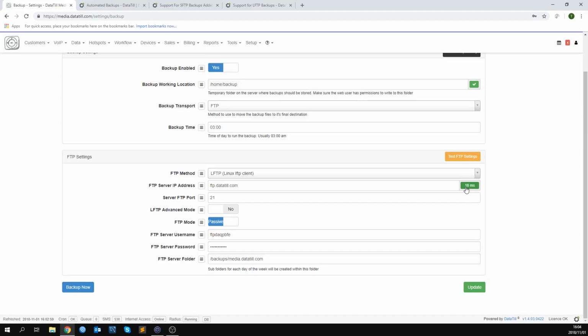By default, LFTP. We will get to LFTP advanced mode shortly. That is the added thing. Once again, you've got FTP mode, active and passive, server username, which is your logins, and the password, which unfortunately I cannot show to you. Most importantly, you have an FTP server folder. This also needs to exist on your FTP server. I will not be showing you how to create this one as it has already been created, and it's going to cause some problems busy working on a live server that we use for our backups.